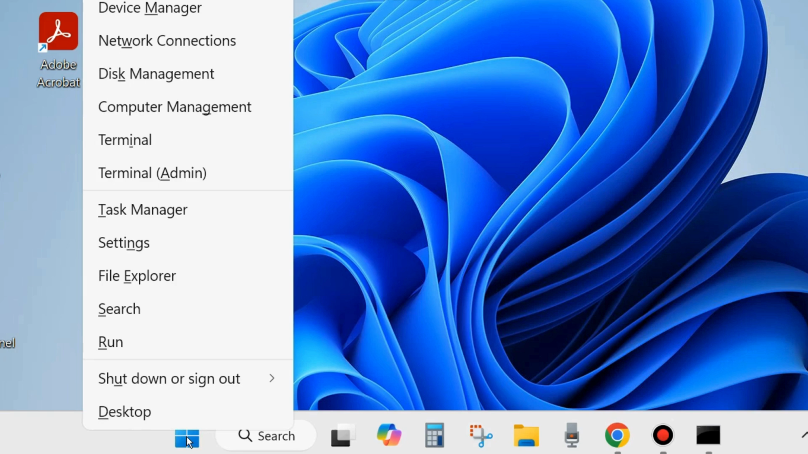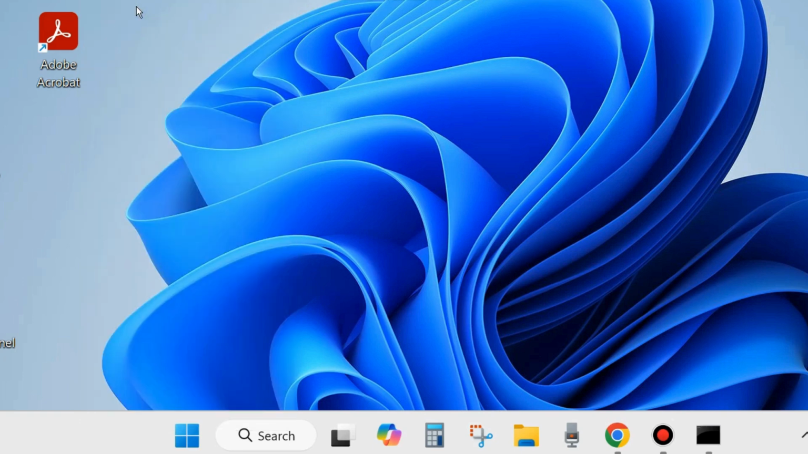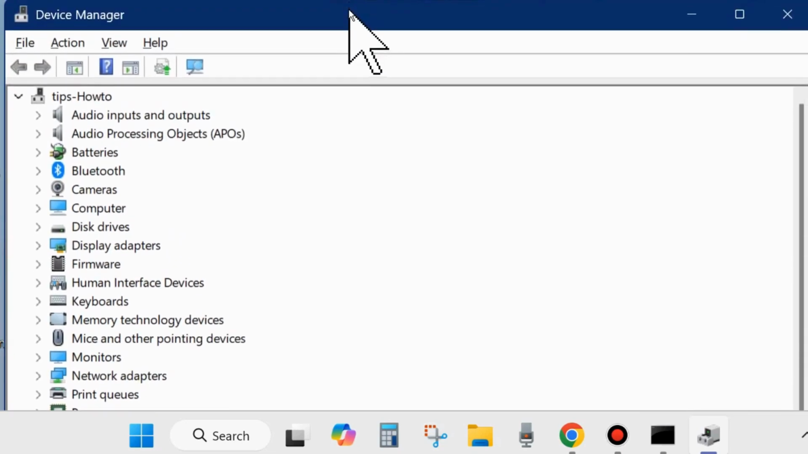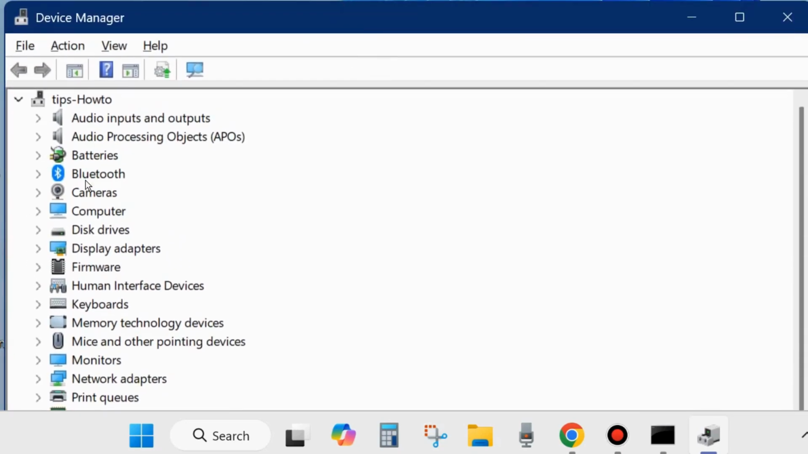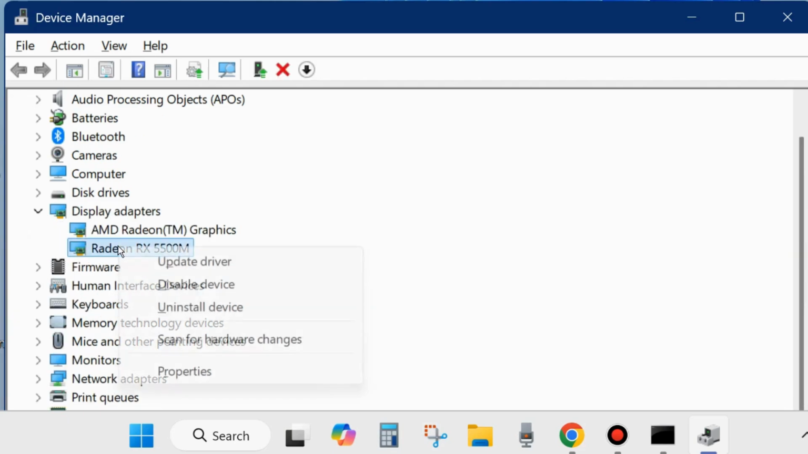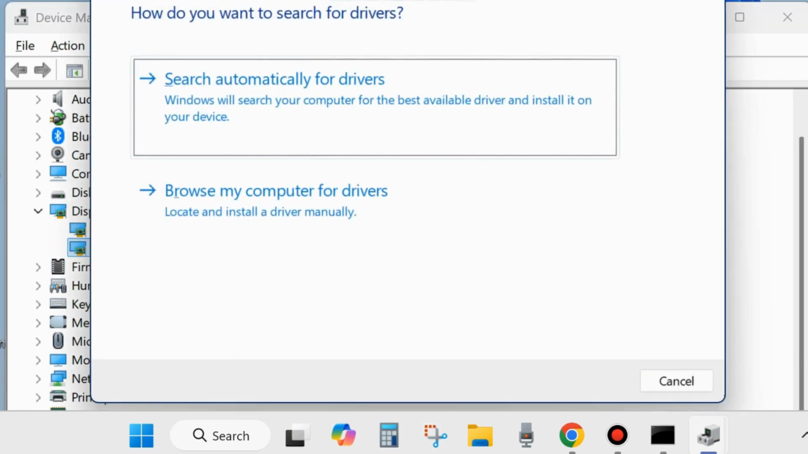Right click on the start button and choose Device Manager. The Device Manager window will now open. Here look for any problematic device driver having a yellow exclamation mark. It means this driver is having a problem. So right click on this driver and choose update driver.